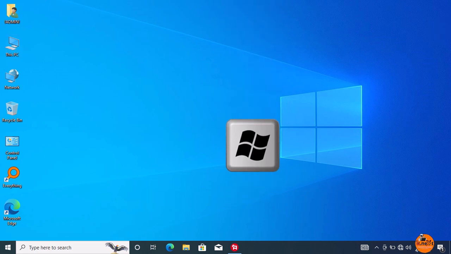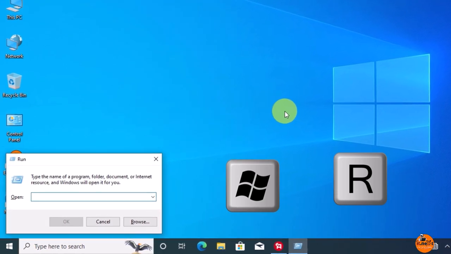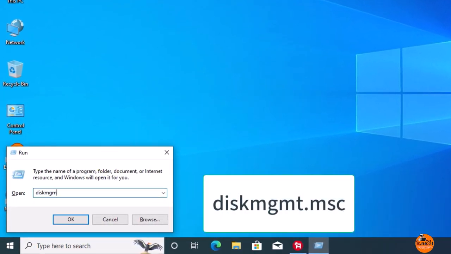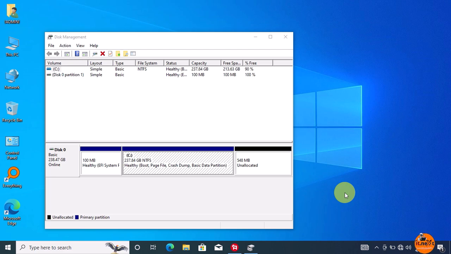First, press Windows plus R on your keyboard. Type this code and hit Enter. This opens the disk management window where all your drives are listed. This tool is built right into Windows and lets you manage your drives easily.